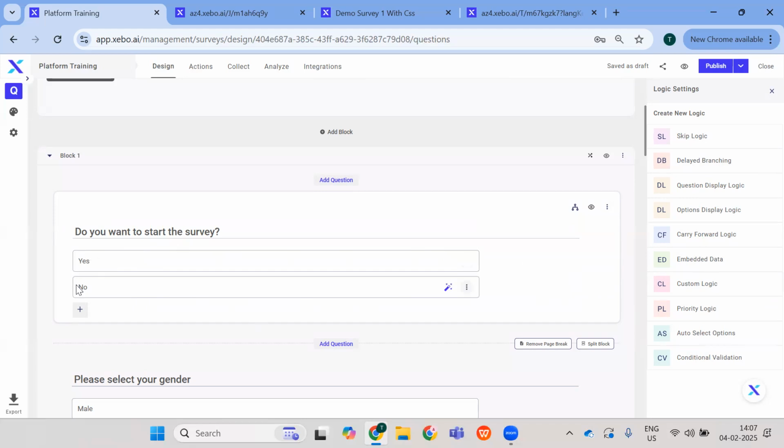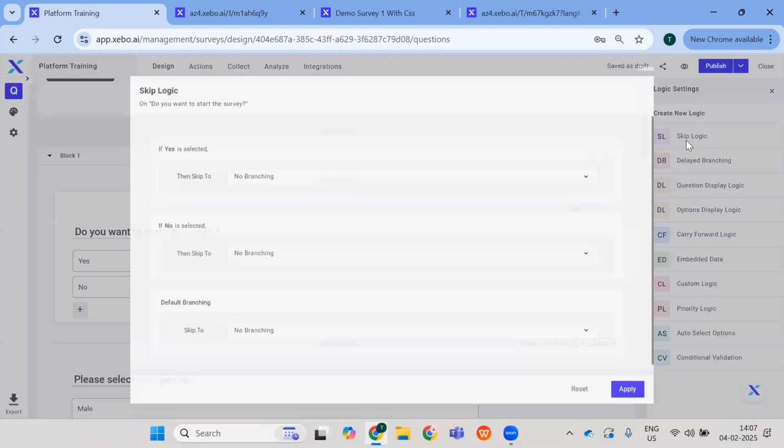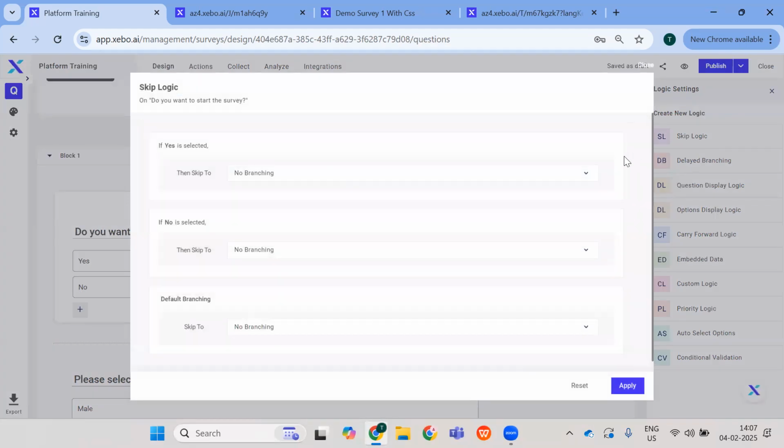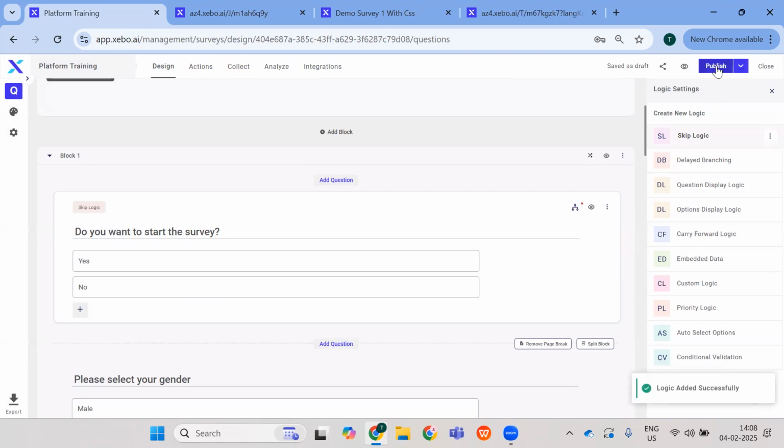So in this case, you can directly use a skip logic. You can just click on the logic that you want to apply, then you will see certain settings here. If yes is selected, then we don't want any branching. We want the survey to go on normally. But if no is selected, then the respondents will be skipped to the end page. And then you can just go on and apply it.